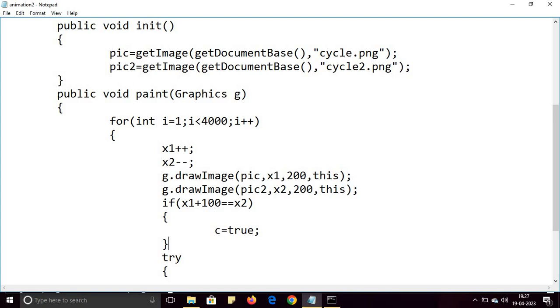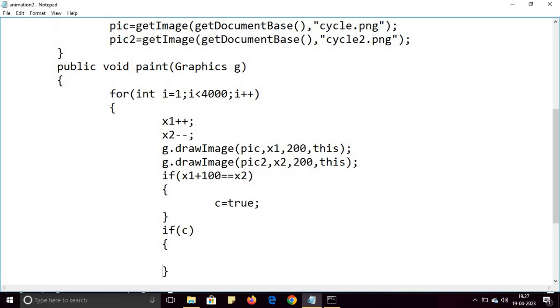And if there is a collision, see the normal working. In the normal working, you are incrementing the x1 and you are decrementing the x2. But in case of collision, you will change the direction. It means you will decrement the x1 and you will increment the x2.